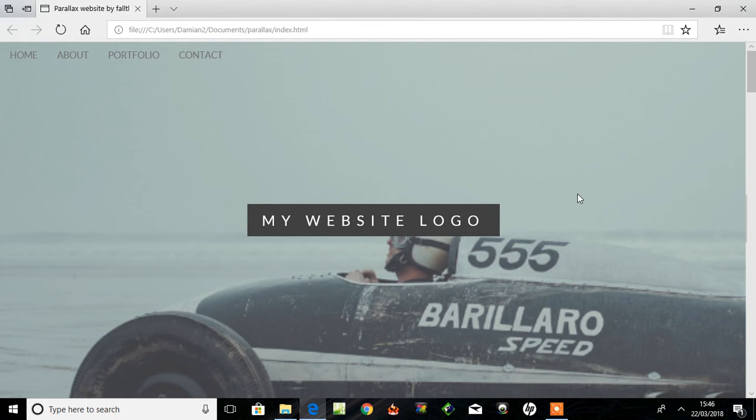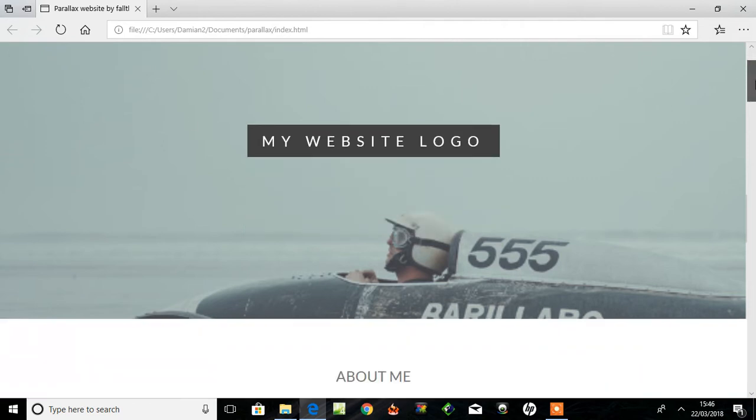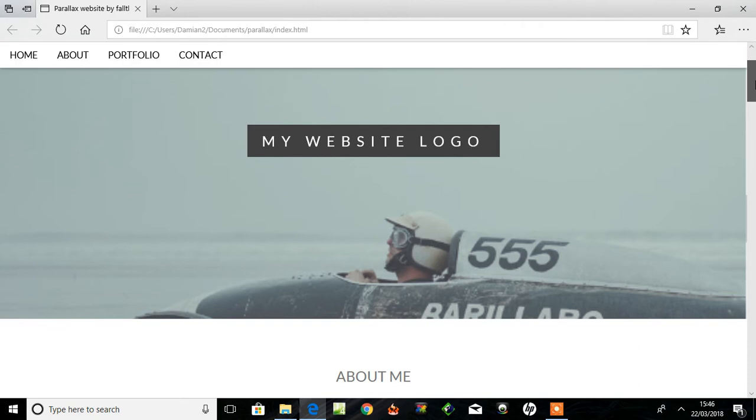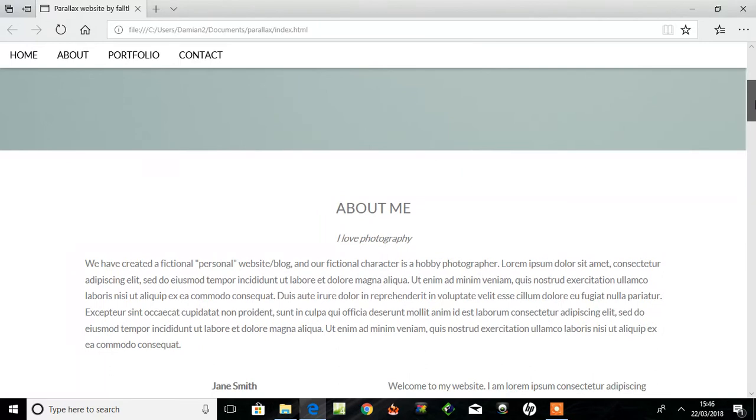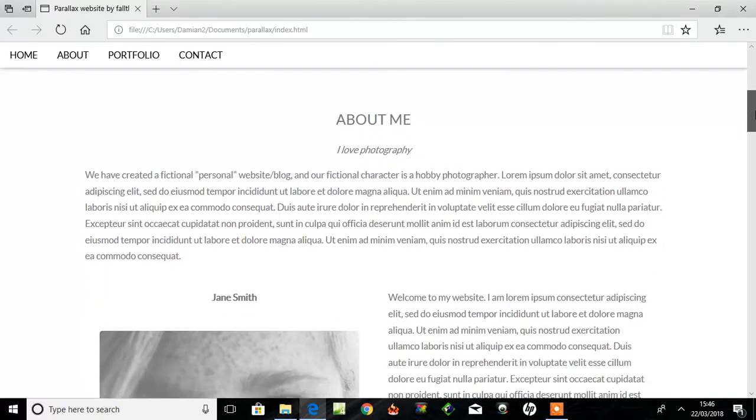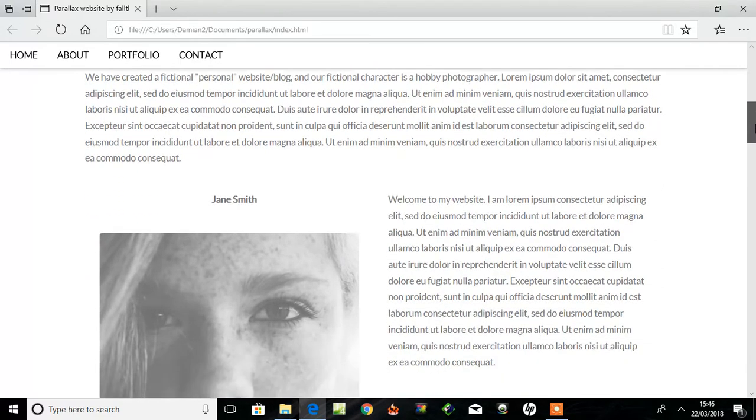Okay, hi, this is Damien, and I'm going to show you a parallax scrolling effect using CSS with this theme that I've made. It's a kind of portfolio type theme. As I scroll down, that image you can see is fixed, and what's happening is this About Me section is scrolling upwards.